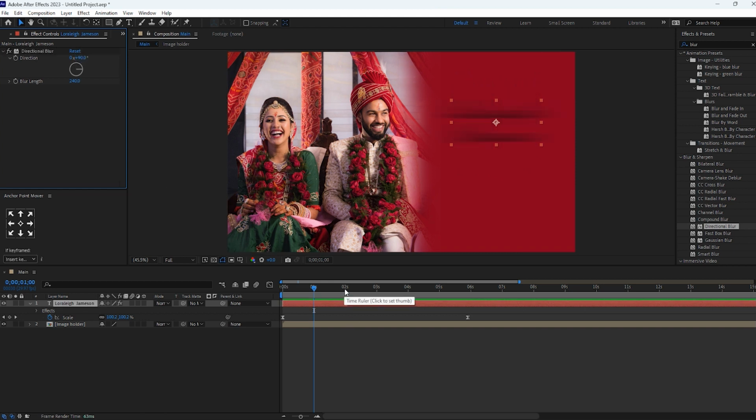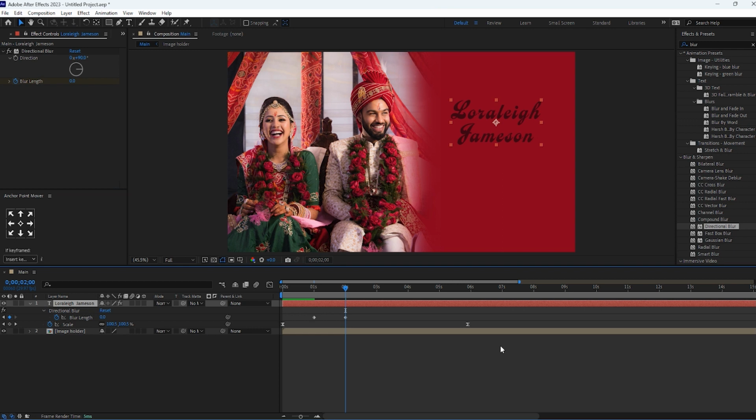Give the keyframe at 1 second. And at 2 seconds we'll make it to 0. Select this layer. And hit U for visible keyframes. Select these keyframes and ease it. Looks good to me.